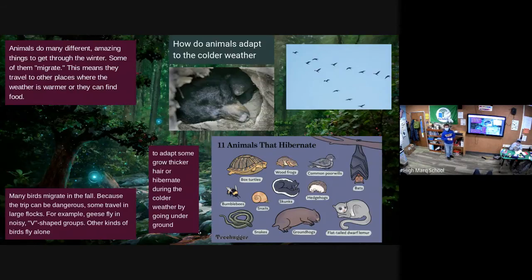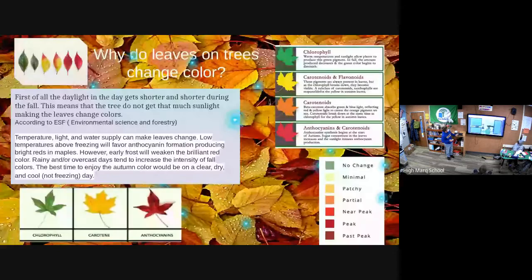Why did you choose to do this project? I don't know. I just thought it was cool. Okay. Why do leaves change color? So it says there is more information, but the chlorophyll breaks down, and then over here are the peaks and that.